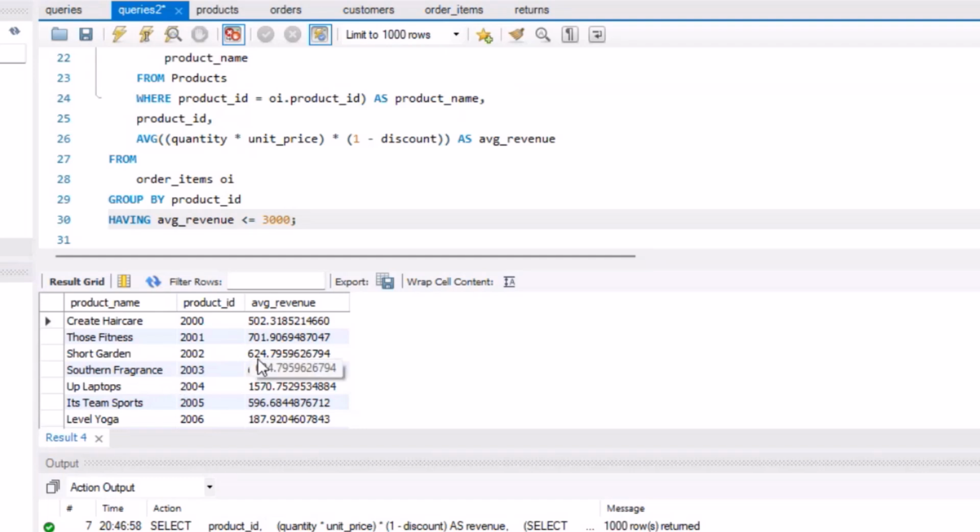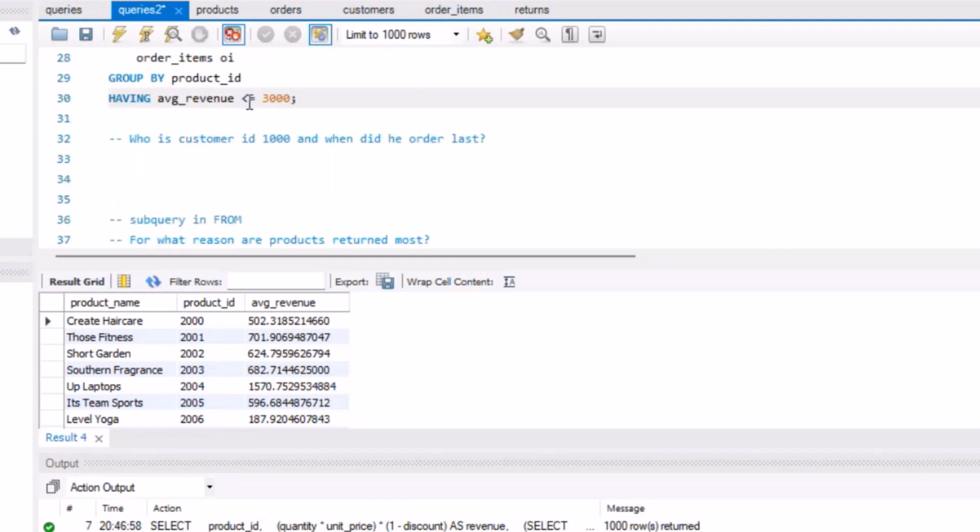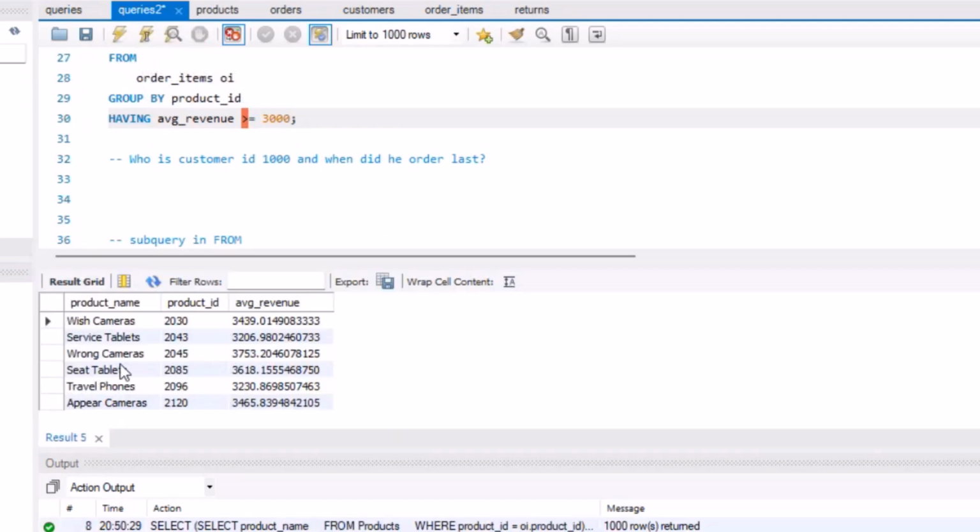Great. Okay, sorry, is it less than? Average 3,000 and above? Oh, so it's greater than or equal to, right? Should be greater than or equal to. Yeah, so we have this 1, 2, 3, 4, 5, 6. So these are like our top performing products because each generates more than $3,000. Let me assume that the money is in dollars.